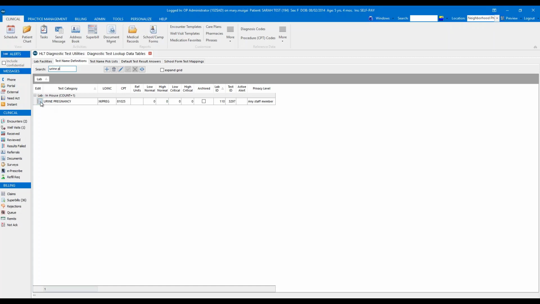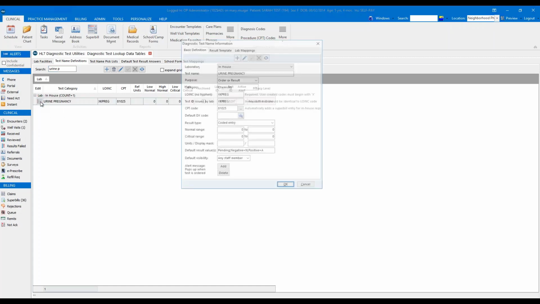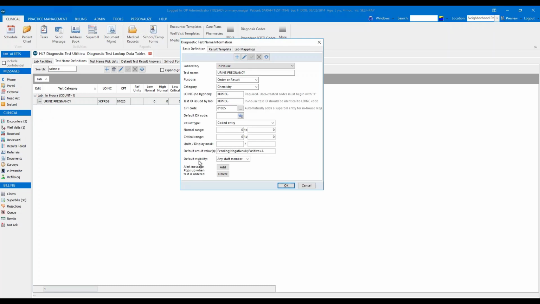To do so, I will click on my Edit button and navigate to my default visibility tab here. Clicking on the drop-down, I can change my default visibility so that it is anything higher than any staff member. I'll select clinical staff only and save my changes. I have now, at a global level, restricted this particular urine pregnancy test from flowing automatically to the patient portal. I'll click OK.